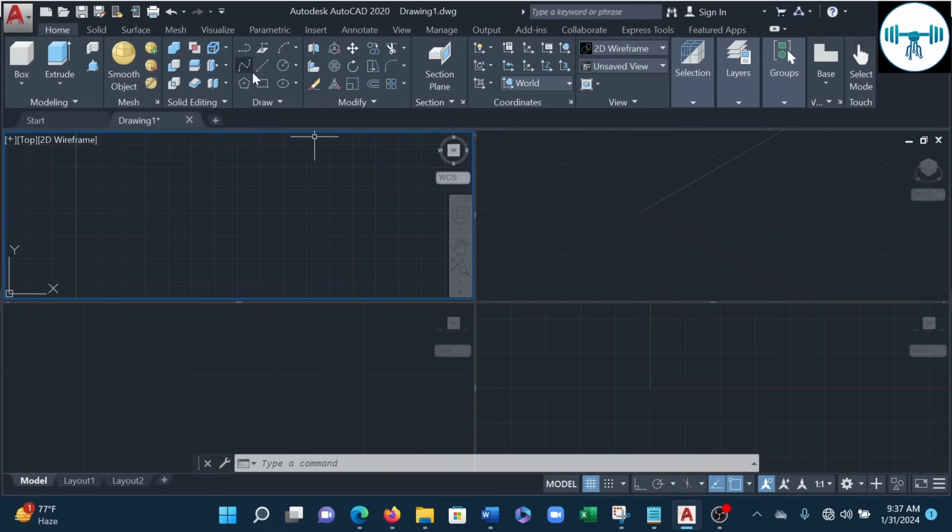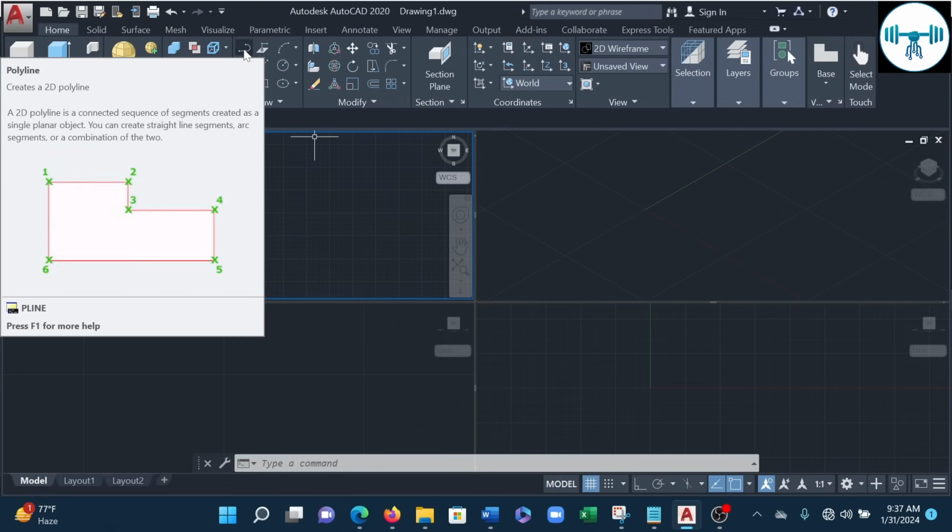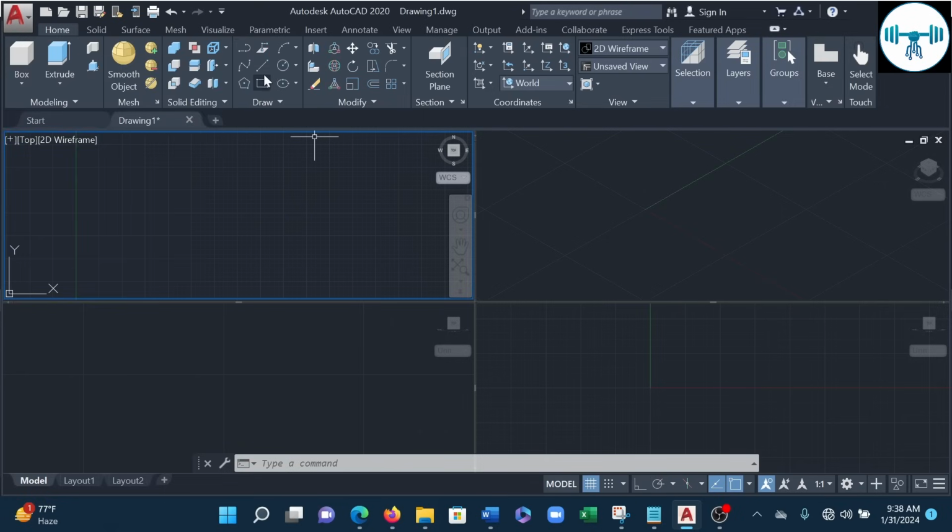Now, when we are drawing three-dimensional objects, we would rather want to use polyline. We don't draw with the conventional line. Instead, we draw with polyline. Or if the profile is a little bit complex and we find it difficult drawing with polyline, we could still draw with line and convert it to polyline before extruding.